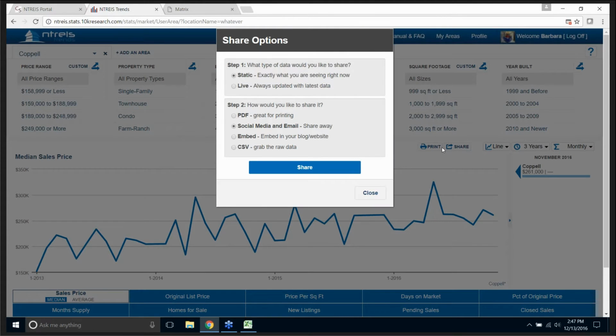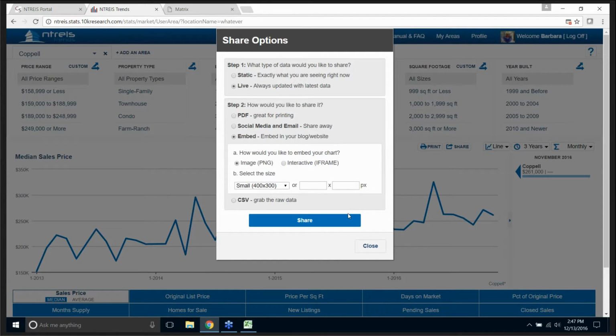I'm going to hit the share button right there. That's where that was. There's the share button right there. There's live, PDF for printing, embedded. Oh, look what happens when I hit embedded. So embedded, you could put it in your website there, and the live would mean that it would keep it up to date. So go ahead and hit the share button there and watch what happens.